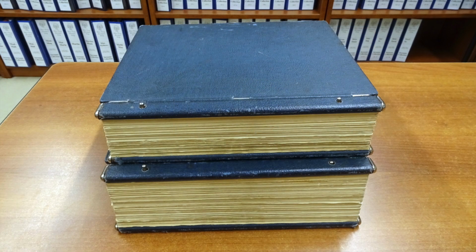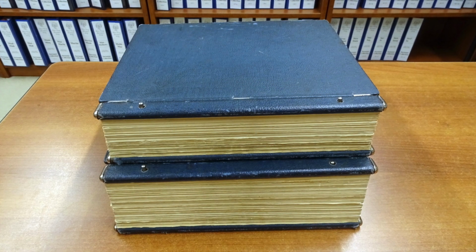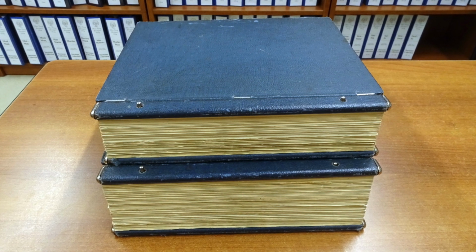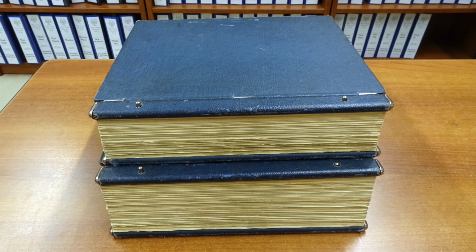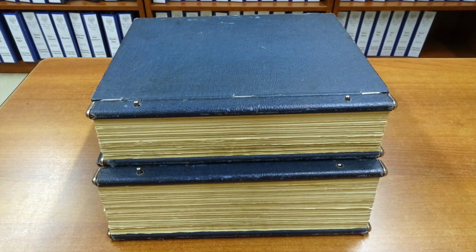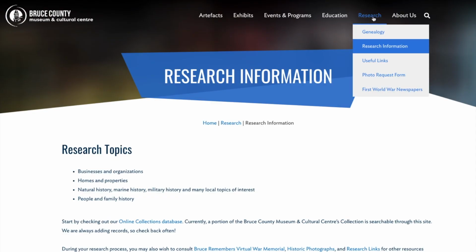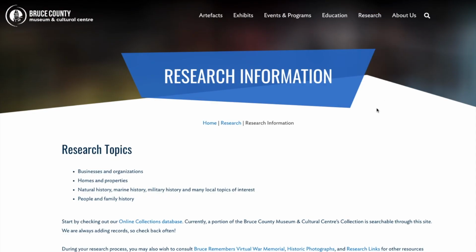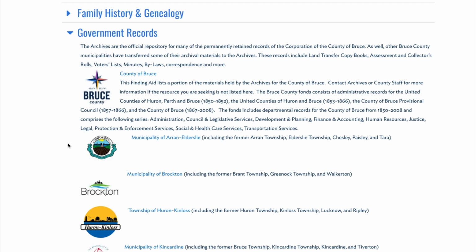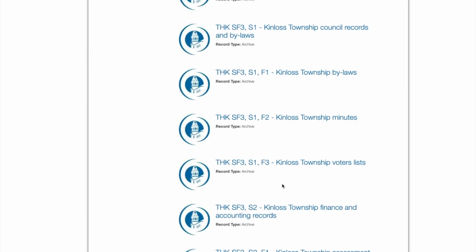Estimated build dates may be discovered in valuation books, which are in our collection only for Southampton at this time. Or if you have MPAC documents, such as assessment or primary structure reports, these may contain estimated build dates as well. You may see which tax roll years are held in the Bruce County Archives collection for each municipality through links on the Research Information page of the museum's website in the Government Records section.